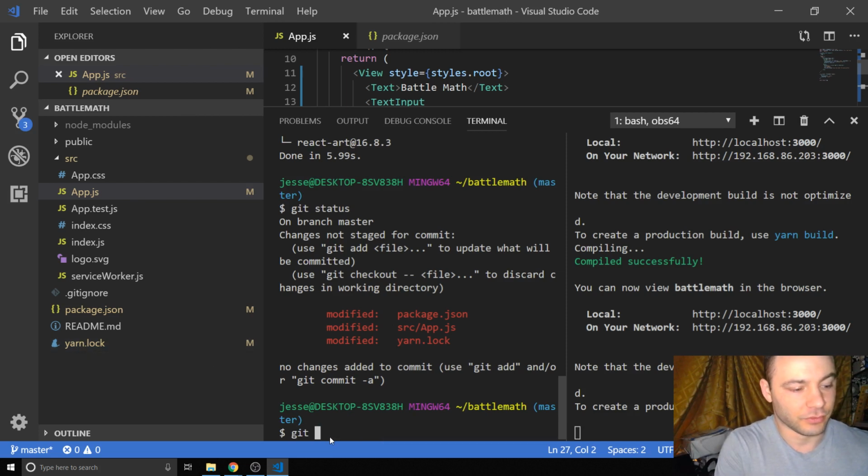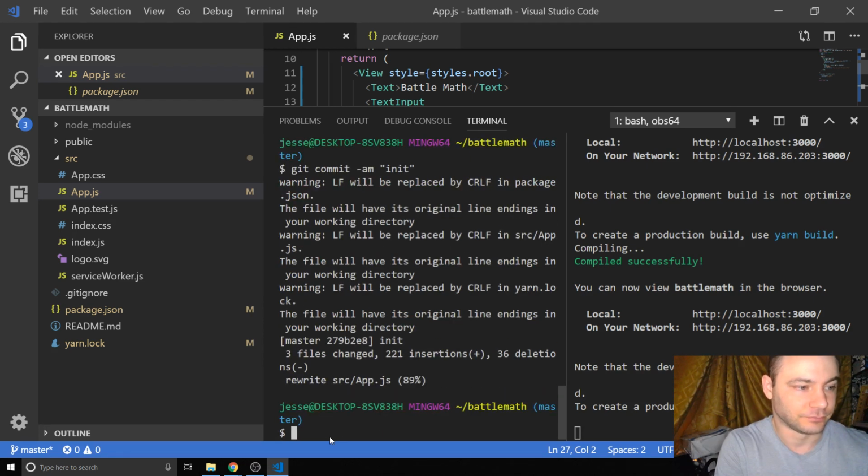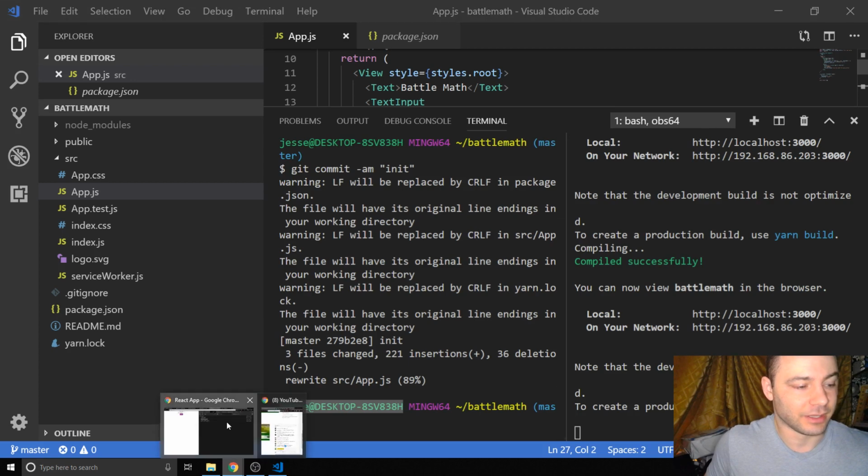So I'm going to do a git commit with the AM flag. So we're going to add and commit and add a message all in one line. And let's just say init for now because this will be our first commit. Okay, so locally we have this repository, but we don't actually have it anywhere on GitHub.